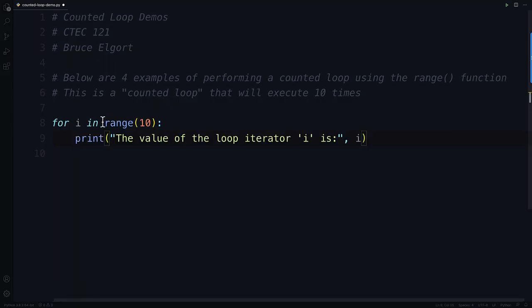What happens is this range thing here is generating a list of 10 numbers. I'm going to put a comment here. It's actually doing 0, 1, 2, 3, 4, 5, 6, 7, 8, 9, and that's it. So it starts counting at 0 and ends at 9, and if you count these numbers, 1, 2, 3, 4, 5, 6, 7, 8, 9, 10, it's 10 numbers. But again, Python, like other computer languages, likes to start counting at 0.